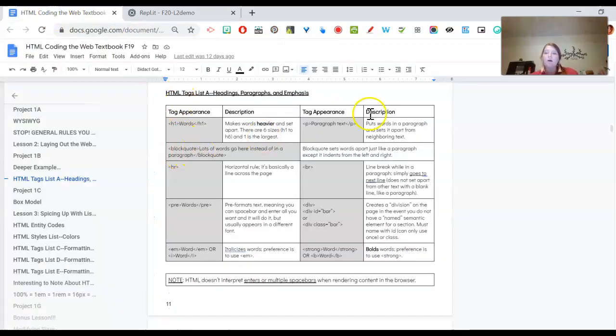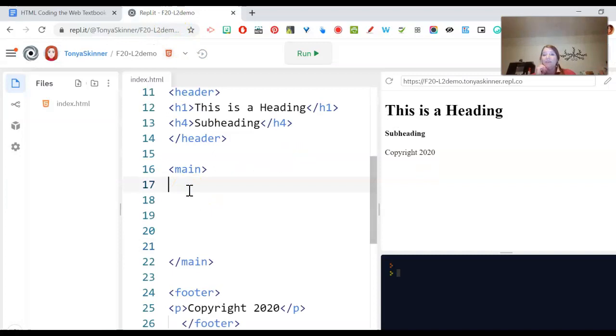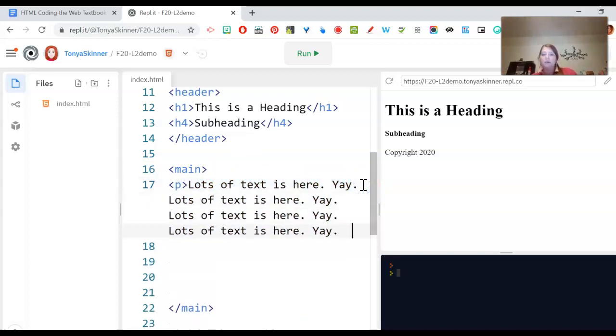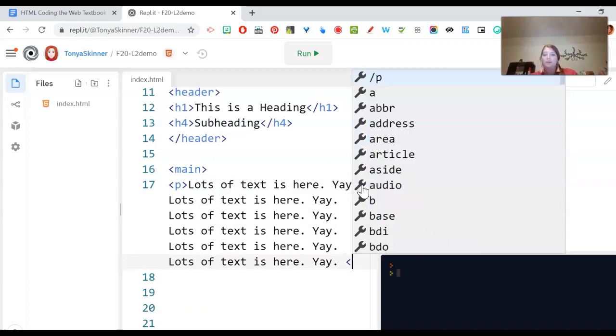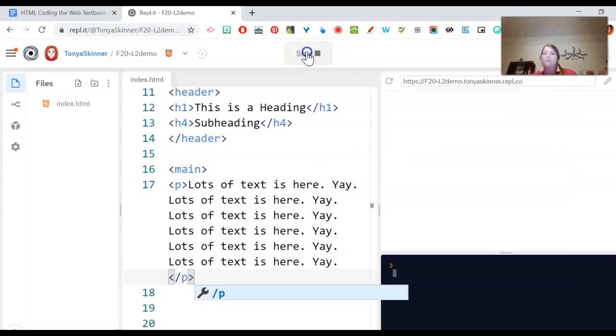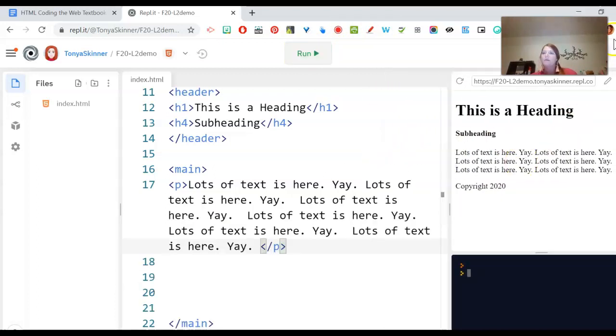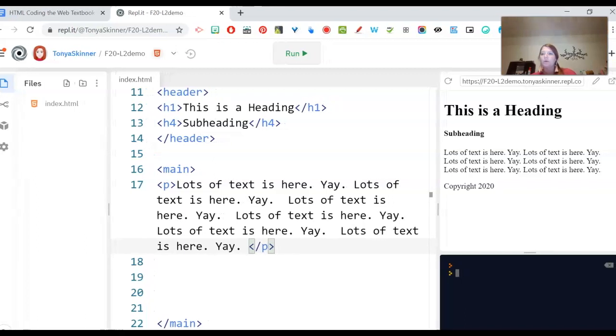The next one is paragraphs. We've talked about paragraph tags, so right now it's either a heading or a paragraph, or it can be this other thing here, which is a block quote. You're not going to appreciate a block quote unless I have lots of text on the page, so let me put in a paragraph. Lots of text is here, yay. I'm just going to copy and paste this numerous times so that we have a decent amount of text. Let's make this window smaller so it looks like it's bigger. Let me scoot my window over a little bit.